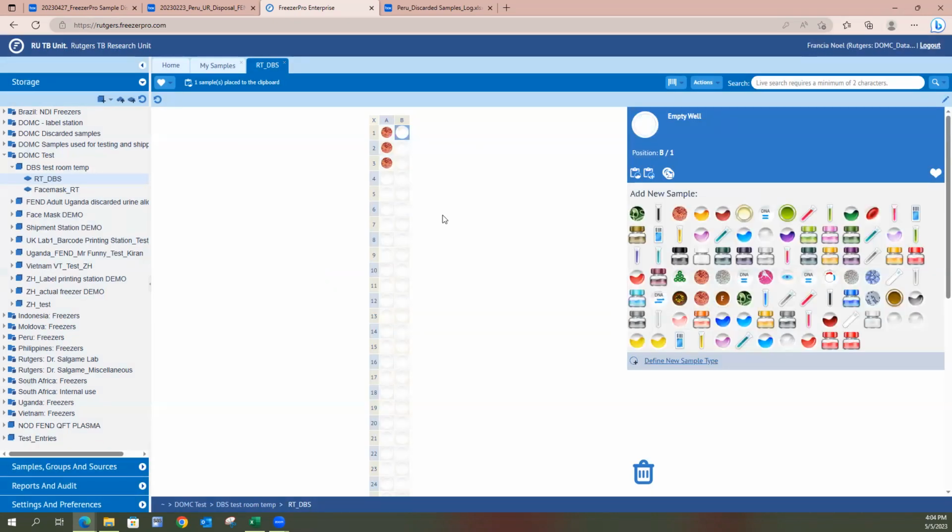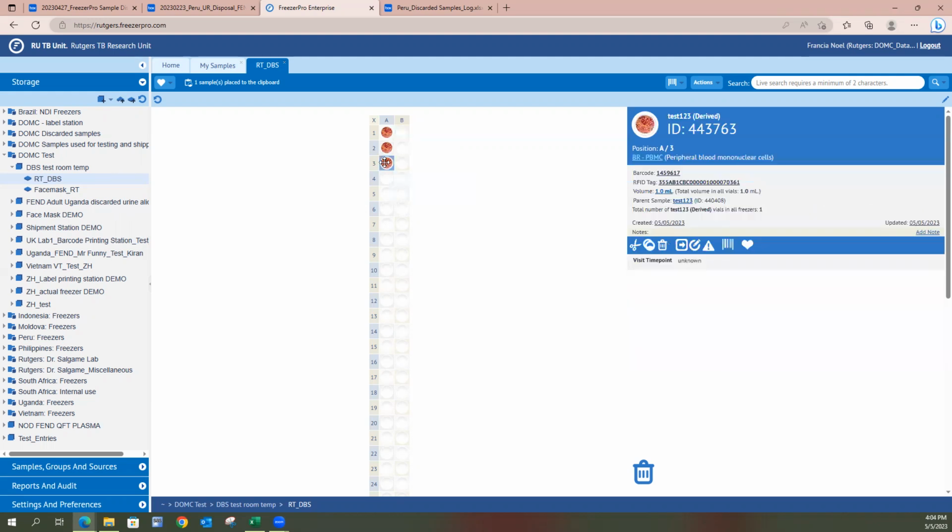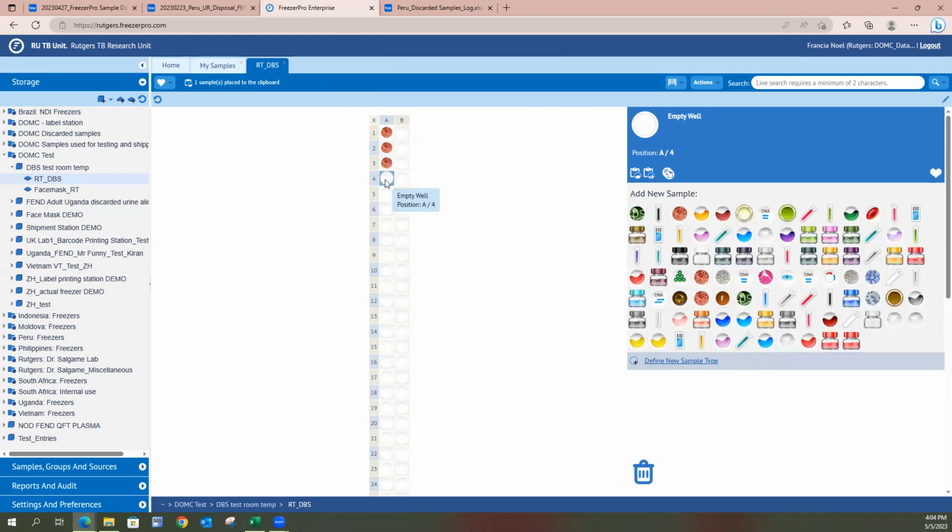However, if the site staff are not using all of the sample, then you will right click on the sample, click copy sample. You will see one sample has been placed to the clipboard. And then you will right click on an empty location. You click on create derivatives.